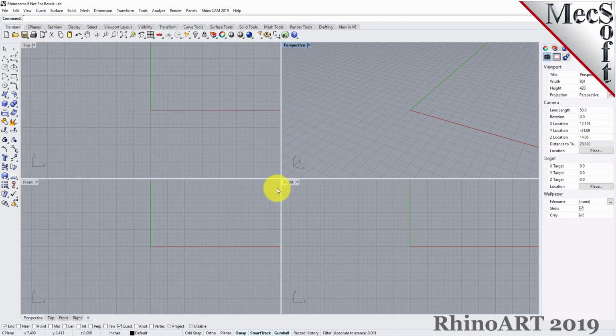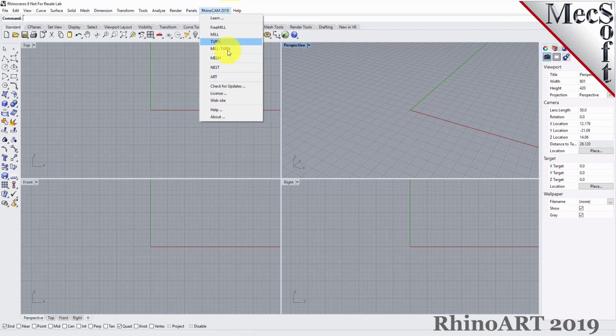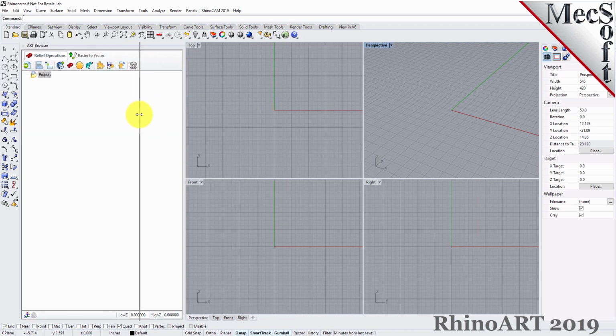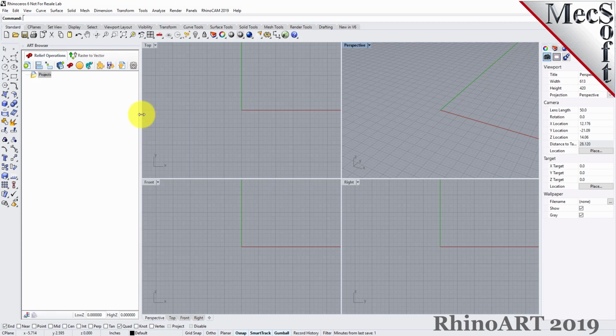Now, let's begin by launching the RhinoCAM ART module. From the Rhino main menu bar, you will see the RhinoCAM menu item. Drop down the menu and pick ART to load the ART module. Docked on the left, you will see the ART browser. You can resize the width of the browser, making sure that all of the command icons and menus are easily accessible.